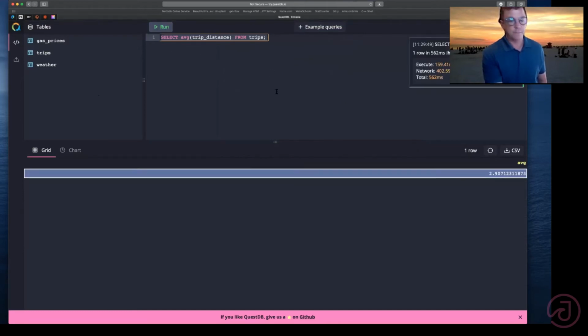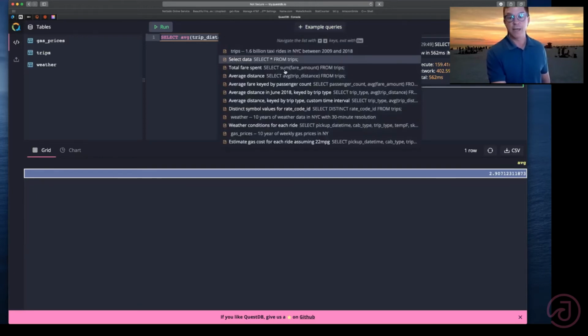And I'll run that. The average trip distance is 2.9 miles, but really the fun stuff is up here, right? Execution time for that query was 1.59 milliseconds. Now, the network time was 400 milliseconds, but that's because this is running in a data center in London and I'm in North Carolina, so I've got to go back and forth across the Atlantic, right? That's really fast for doing an average across 1.6 billion rows of data, right? That's almost unbelievable.